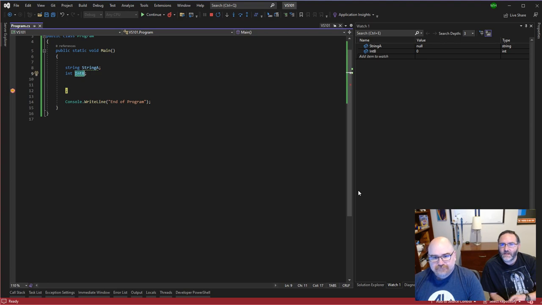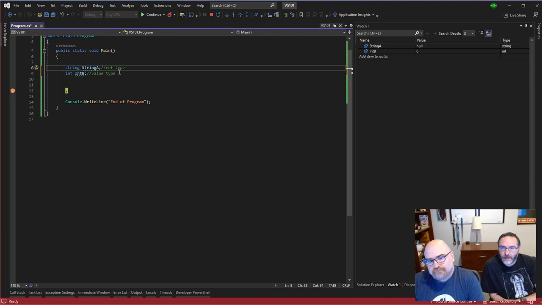But the difference is value types have a default value that isn't null. Ints go to 0, decimals go to 0.0. Strings, being reference types, go to null. All reference types go to null. They have to have a value assigned to them before they have a value.